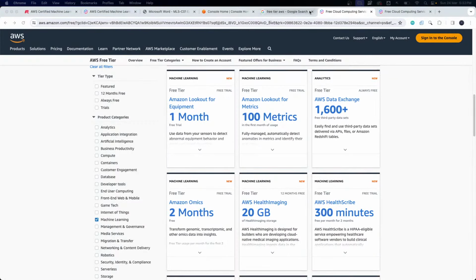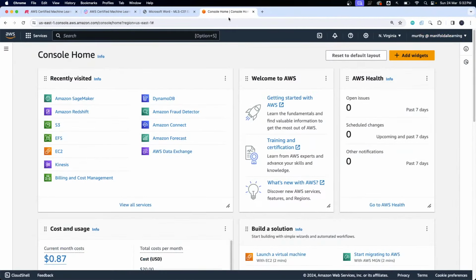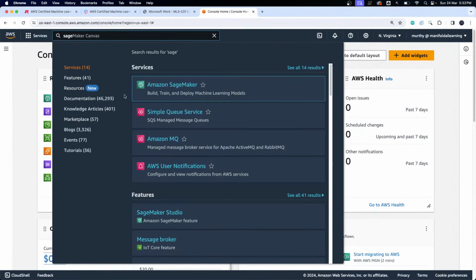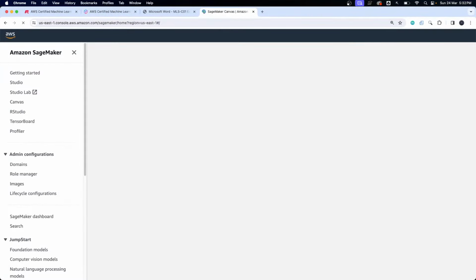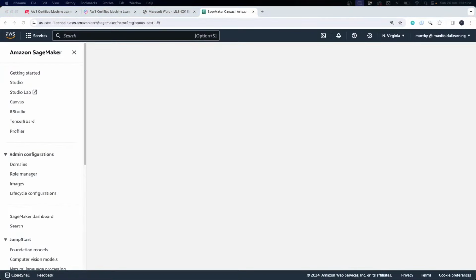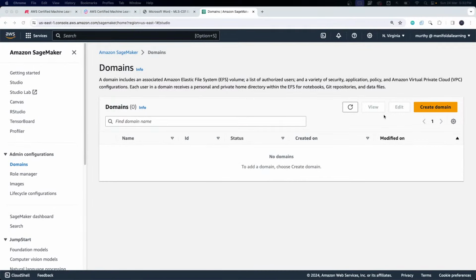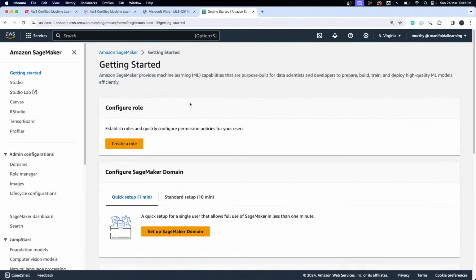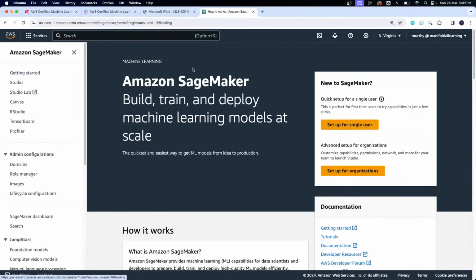So I've now logged into my AWS account. Here we'll be starting one of the services called Amazon SageMaker. Now this is one of the crucial parts of your certification preparation. So I'll take you through some of the basics of working with Amazon SageMaker and how to get started with it. Now, if I come to the getting started page of Amazon SageMaker, it basically tells me what exactly SageMaker is.